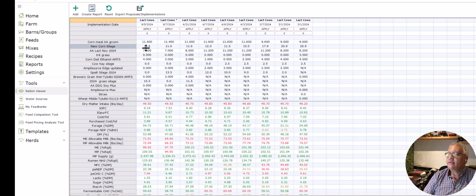So like this corn silage, it's using the appropriate feed analysis at each time point. So for example, September 5th, this was the corn silage analysis that was used, versus March 1st, it's a different analysis. So everything agrees and is lined up with what the feed analysis was at the time that the diet was implemented.